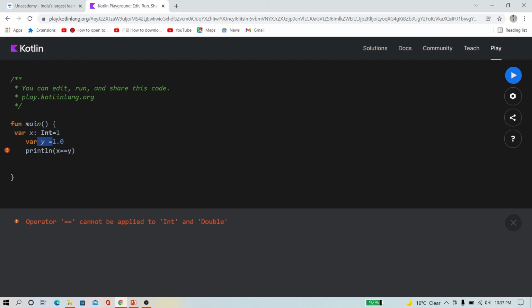So here I didn't mention a type yet, so it is a double data type. And if I mention Float here, then I have to type Float here, and here also just type f and just run. It will give the error. So operator equal cannot be applied to Int and Float. Okay. So in this way you can use the comparison operator.